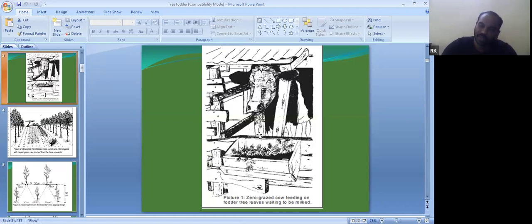That is the zero grass cow feeding on fodder tree leaves. We collect the leaf material, then give it as fodder. So in this regard, our cattle have no need to enter the field. We only collect the leaf and give it as feed for cattle.